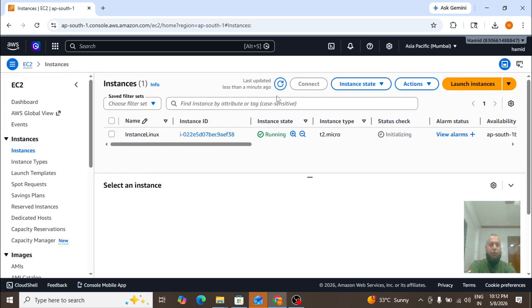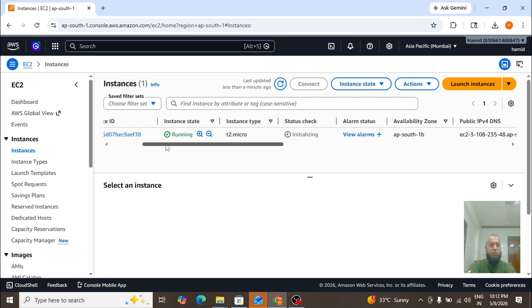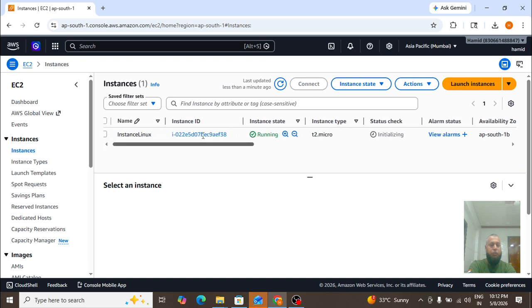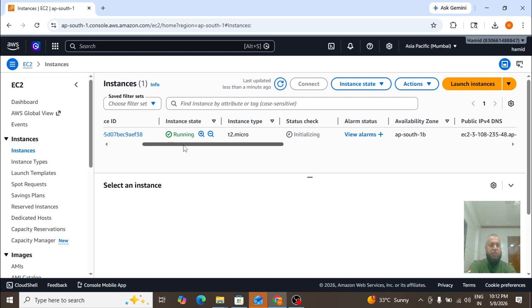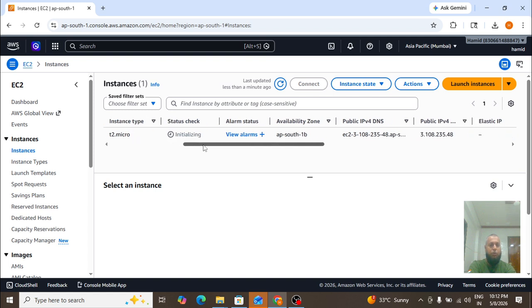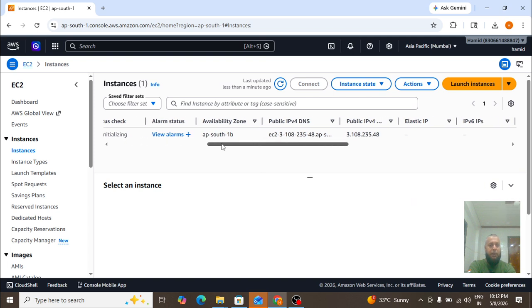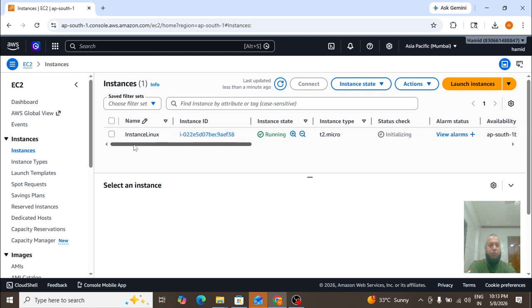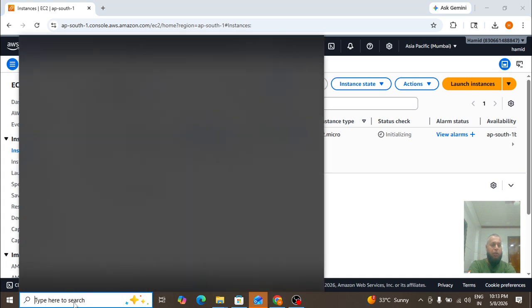Everything will come here. See the name of the machine. Every time it will give you an ID. Instance state is running with the selected type T2 micro, and status check is as of now initializing. Once it's done, it will show you pass, and see everything is here. So now we have successfully launched the machine in AWS Cloud, guys. See, the instance is running. So now what I will do, I will show you how to connect to this machine using software called PuTTY. How to download it, I will show you not now, in later videos.